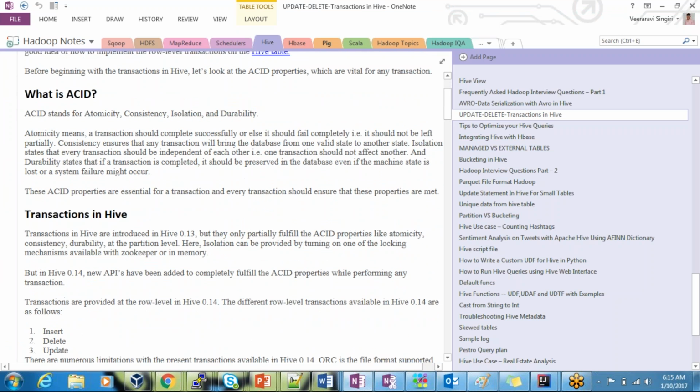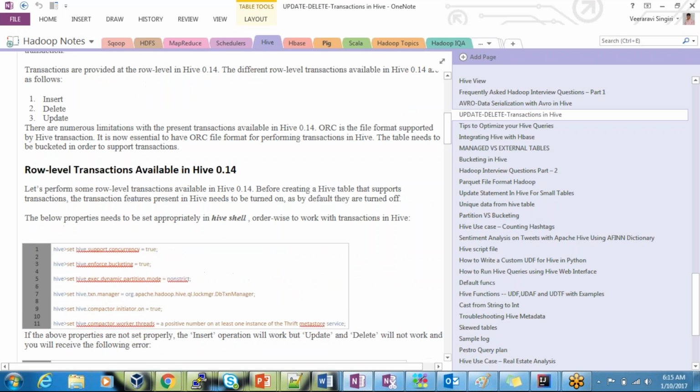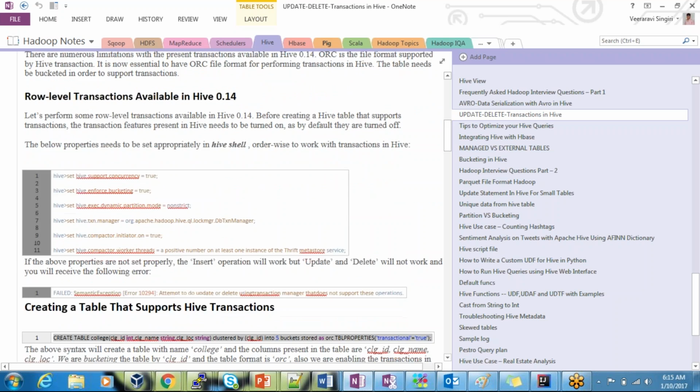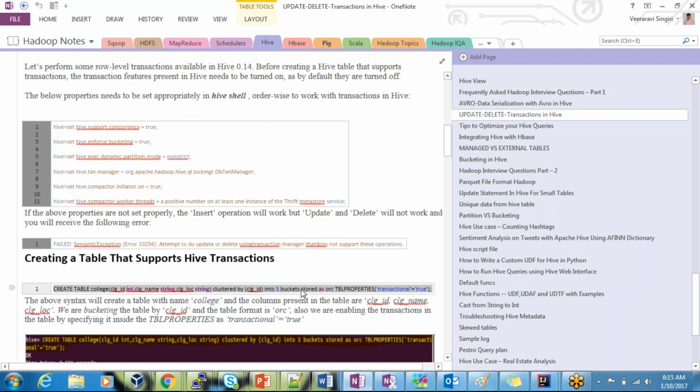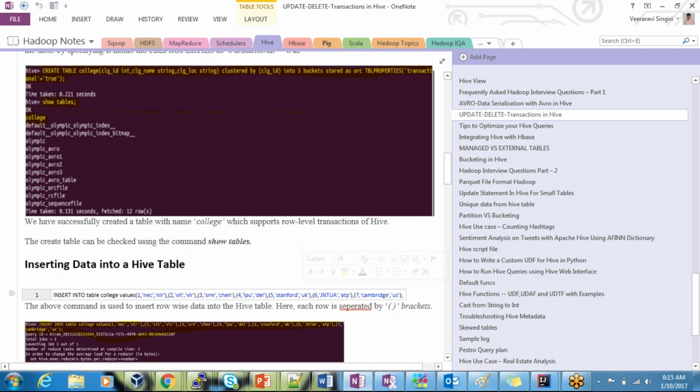Okay, Hive starts supporting all ACID properties, and insert, update, delete can be supported. To do that, these configurations have to be enabled. And if you see, your table has to be in ORC format. See here, the table is stored as ORC, then only it will be supported. If it's not ORC format, it is not going to support. The data has to be ORC, otherwise it will not be supported.